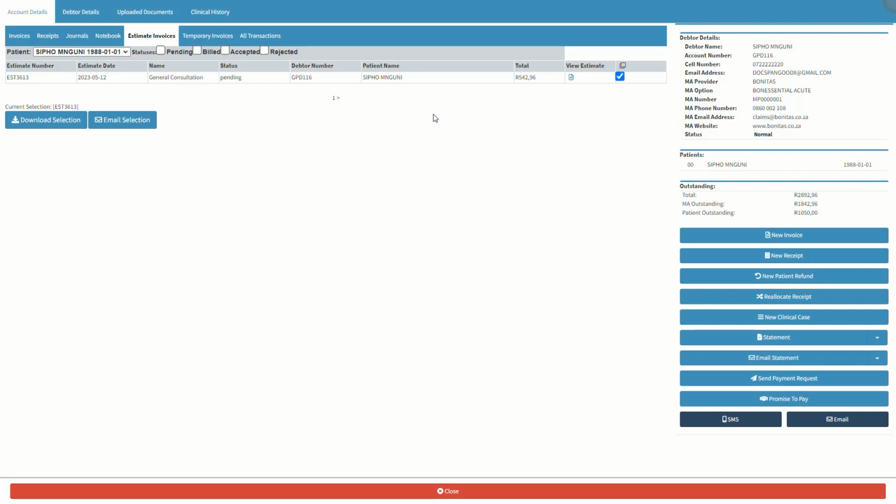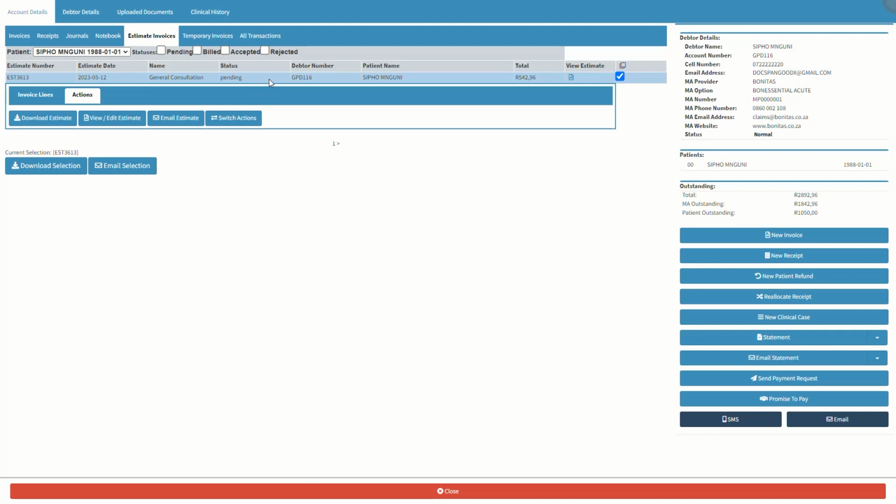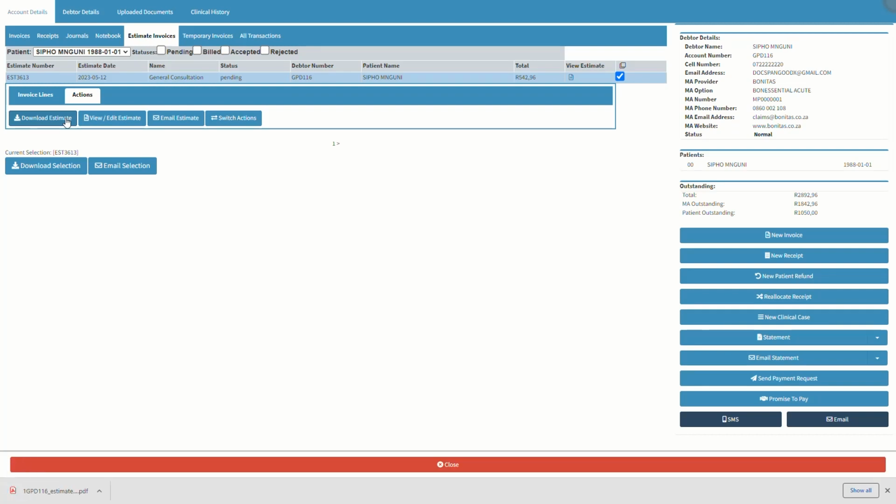We will now go over the actionable functions within a specific estimate invoice. Double-click on a desired estimate invoice. The Estimate Invoice Actions tab will open. We will now go over the various buttons within the Actions tab. The Download Estimate button will download the estimate invoice in a PDF format to the user's device. Click on the Download Estimates button. The estimate invoice will download. Click on a downloaded estimate invoice.